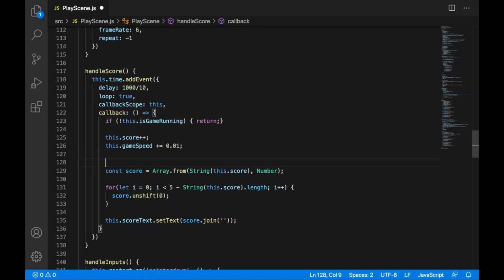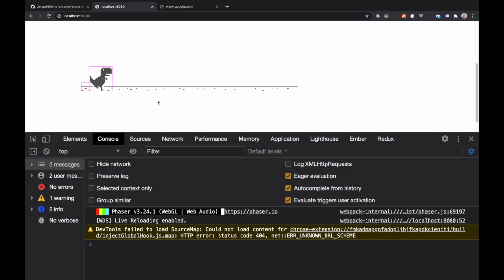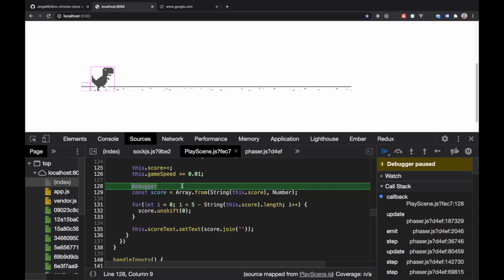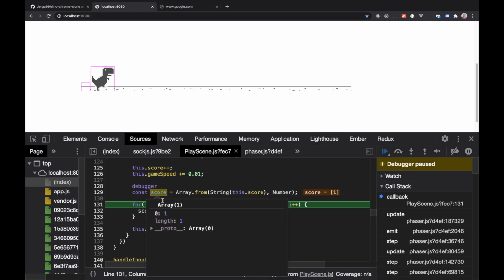I will write here debugger, so you'll see it with your own eyes, because it's maybe slightly difficult to grasp this. So I will jump here. This is one of the things I need to explain to you. We are getting here score, which is just a number 1, you will see, and now when I transform this, score will be an array with the number 1.